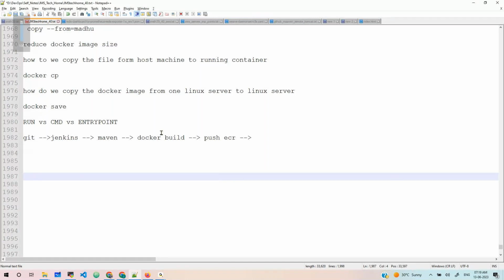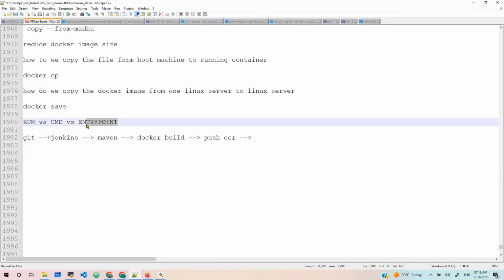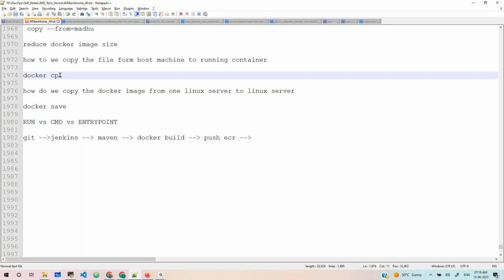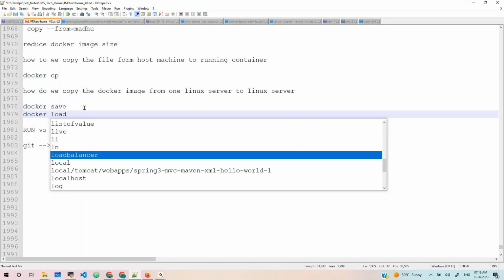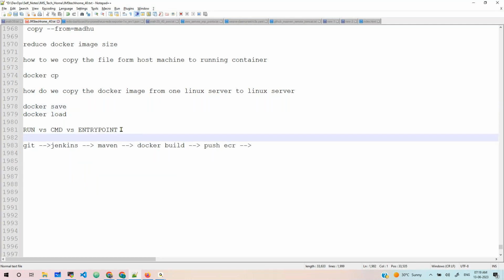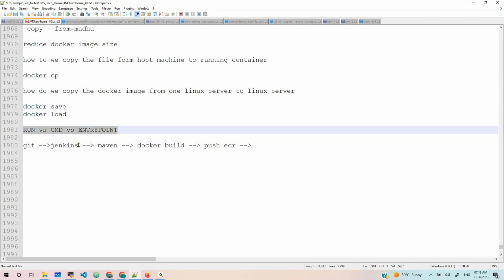Let's discuss the Docker RUN versus CMD versus ENTRYPOINT. Before that, last session we discussed the difference between COPY and ADD, and we saw the docker save command, the docker cp command, and the docker load command. These are the things we discussed in yesterday's session, right? Okay, good.